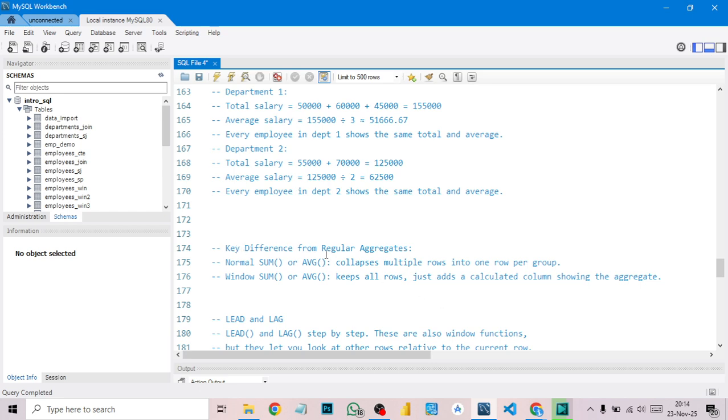There's a key difference from regular aggregates. Normal sum or average collapses multiple rows into one row per group. Window sum or average keeps all rows, and just adds a calculated column showing the aggregate.